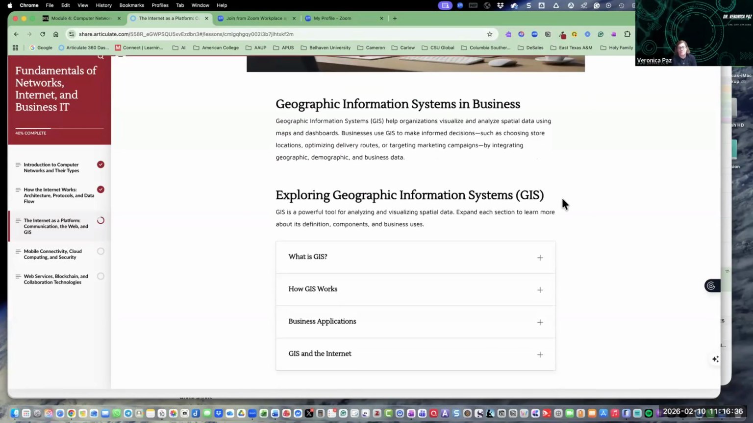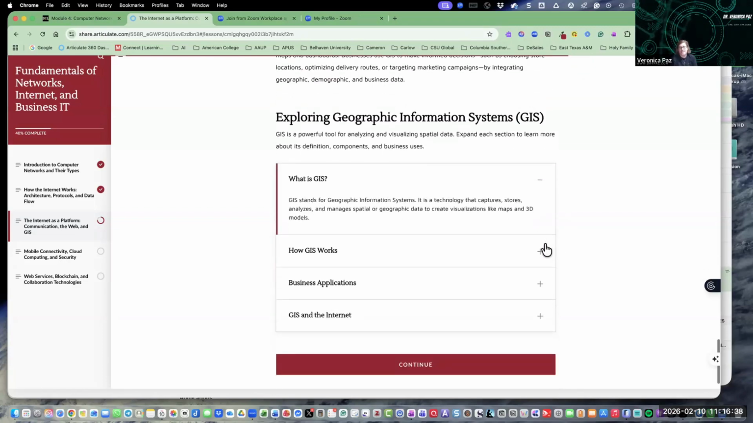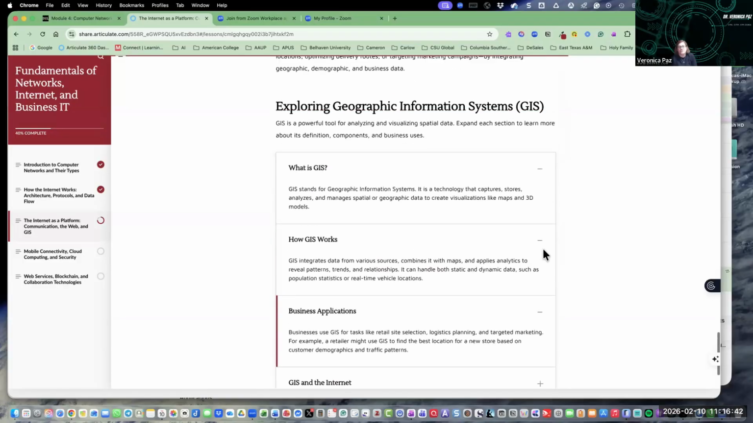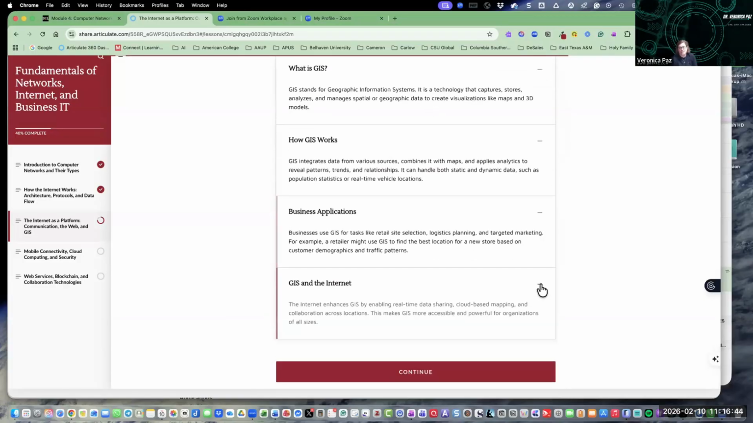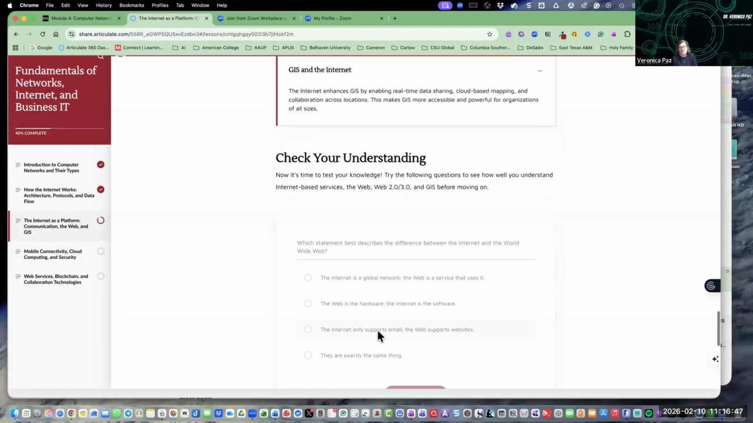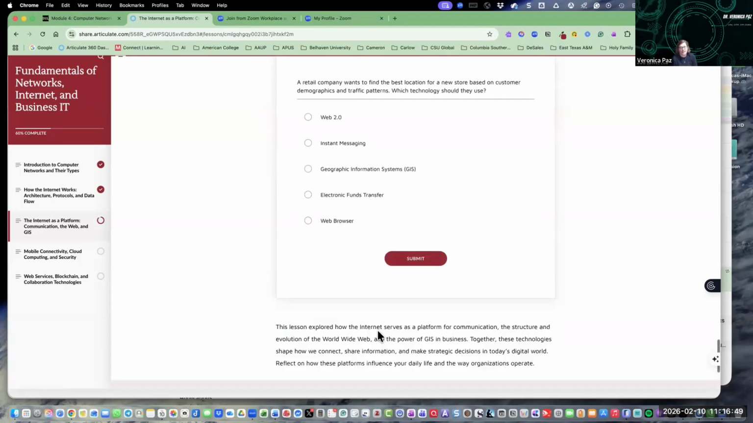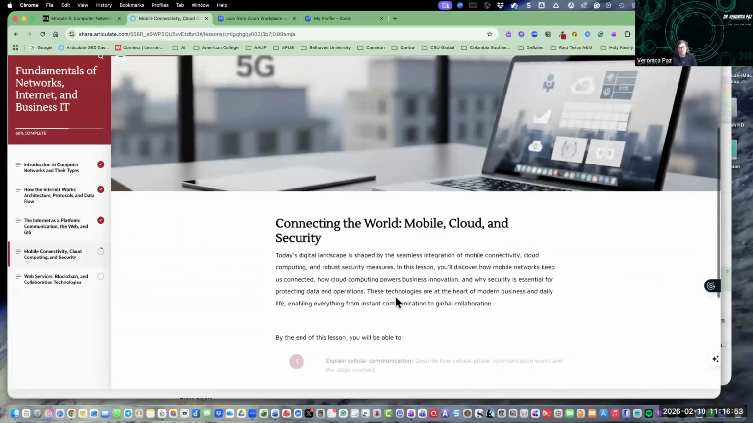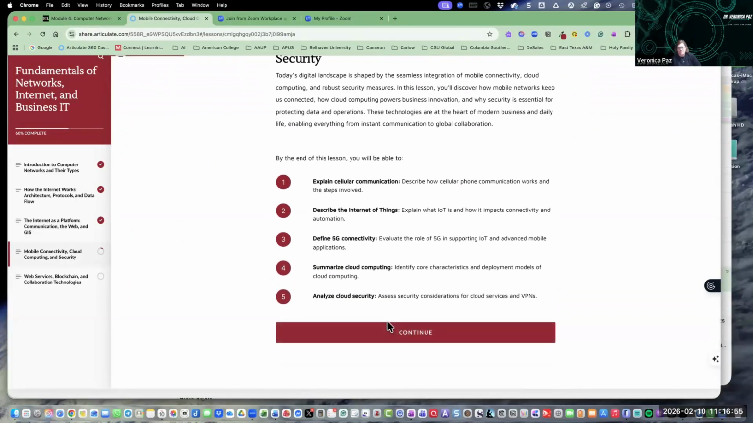Exploring geographic information systems, what it is, how it works, the business applications of these geographic information systems and the internet. And so again, we have more check your understanding. And then we move on to mobile connectivity and cloud computing and connecting it all.